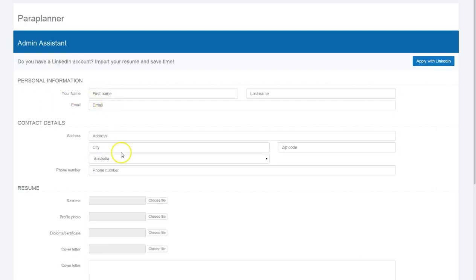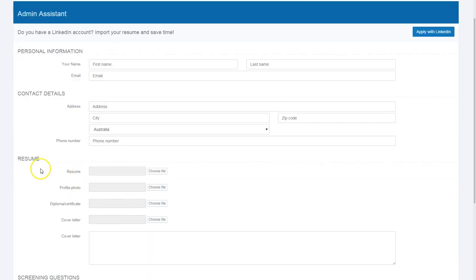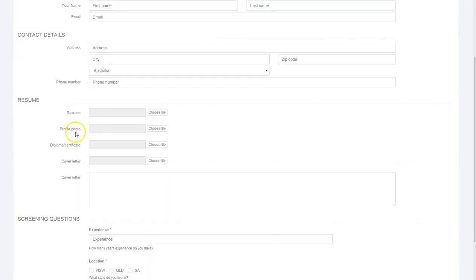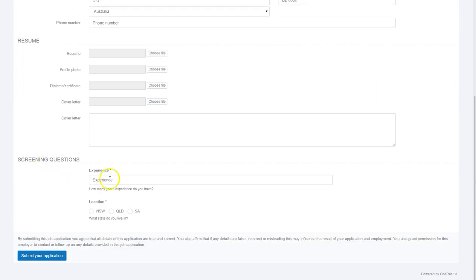We come across name, address, standard fields here: resume, photo, diploma, cover letter details. If they don't want to write it, or don't want to attach a file, they can put it here. If you choose your file.